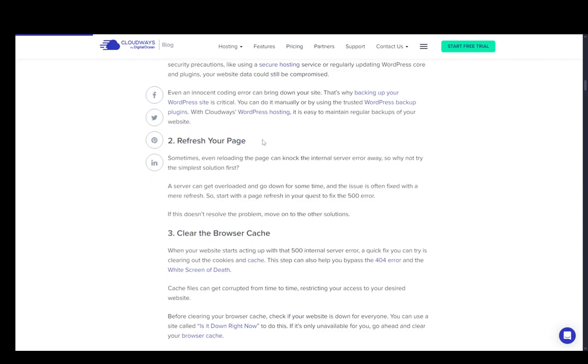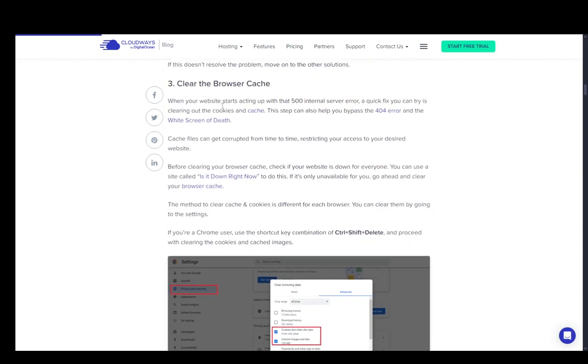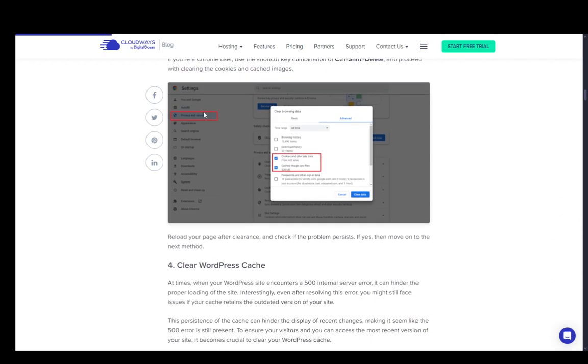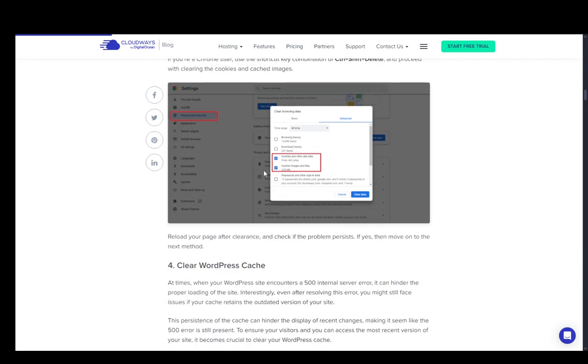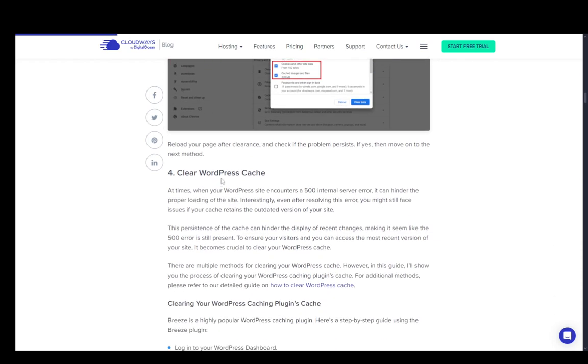Alternatively, just try refreshing your page. That might work as well. You can also clear your browser cache. Depending on your browser, pretty much just go into the settings, go into privacy, and clear your cache history and everything. Once you're done with that, you can then go ahead and clear the WordPress cache.